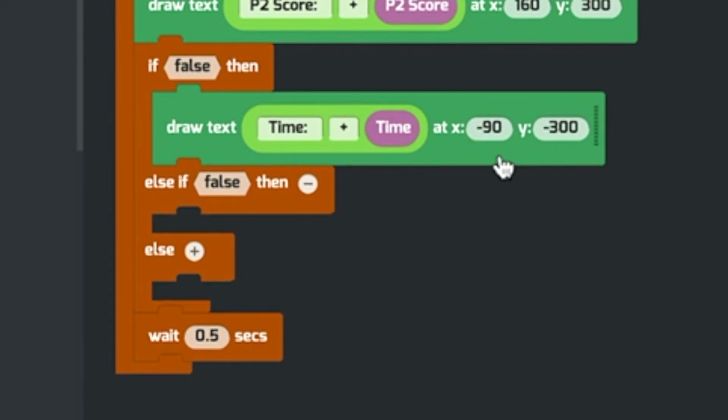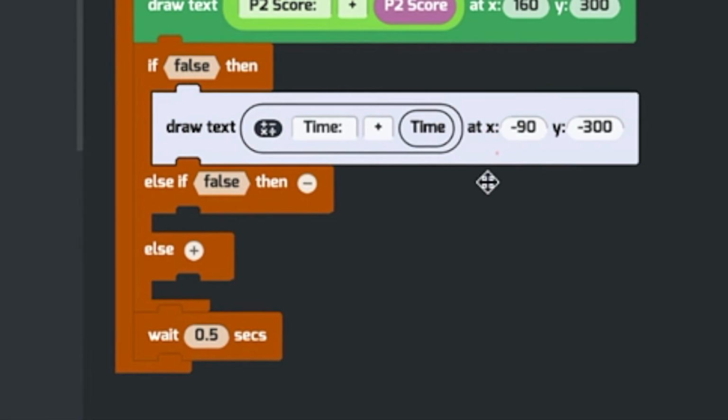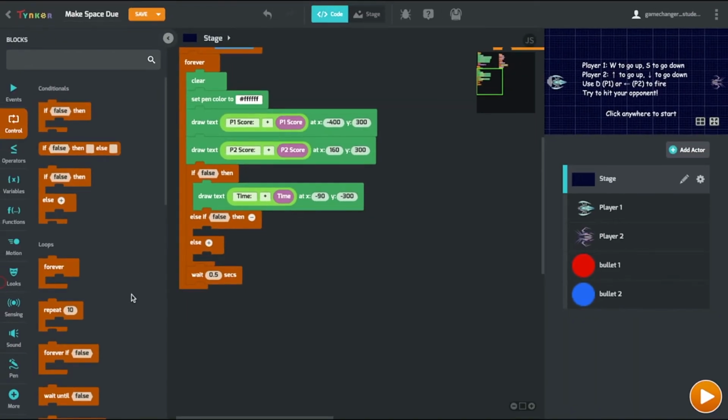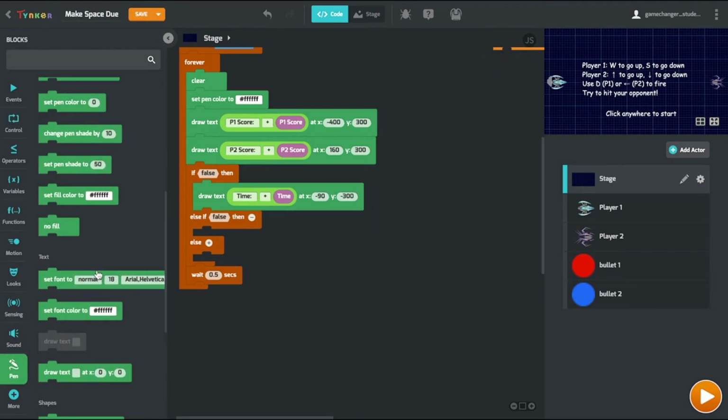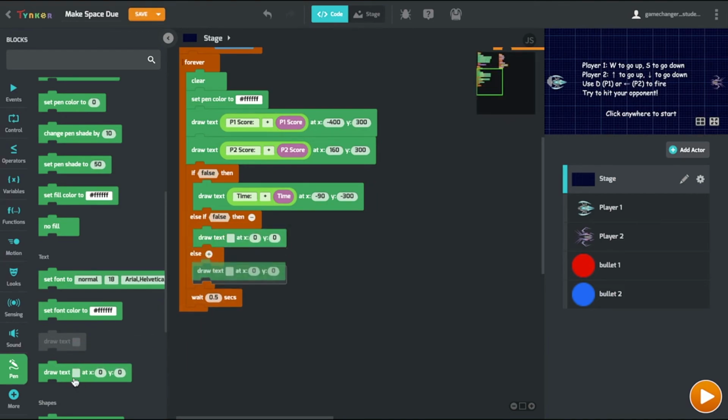Now if the time is 0, meaning there's no more time left on the timer, we want to draw sudden death if the score of player 1 and player 2 are the same. Let's go to pen and find a draw text block. Let's drag that into both of these. And if they're tied when there's no more time left, let's say sudden death. And if they are not tied, we want to show who wins.